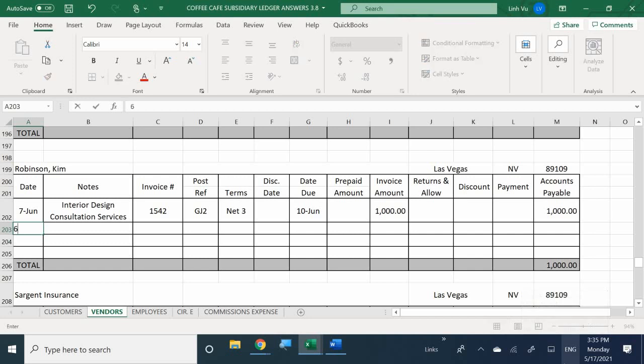So first things first is I'm going to indicate the date, all right? And of course, I'm going to indicate that I paid with check number 1510. And this was indeed matching our invoice 1542. However, what's going to be different here is that, of course, I'm going to recognize this was general journal number 3.